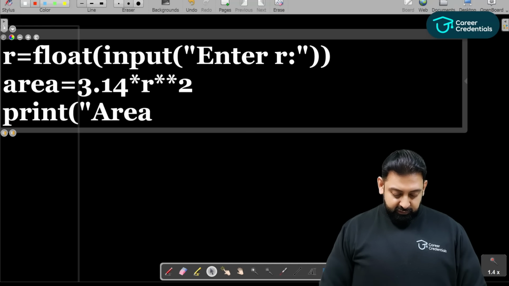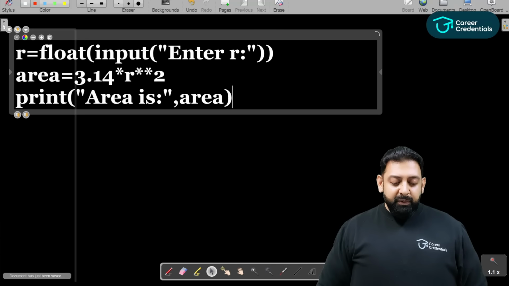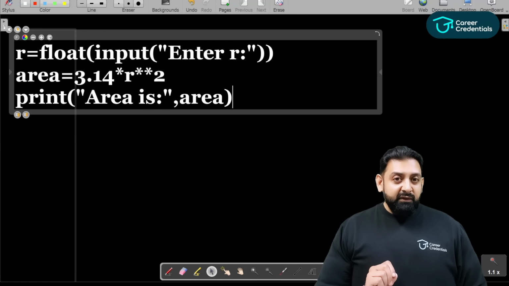Area is colon, comma, area. It's as simple as this. See, if this made sense to you right now, it is for one reason.